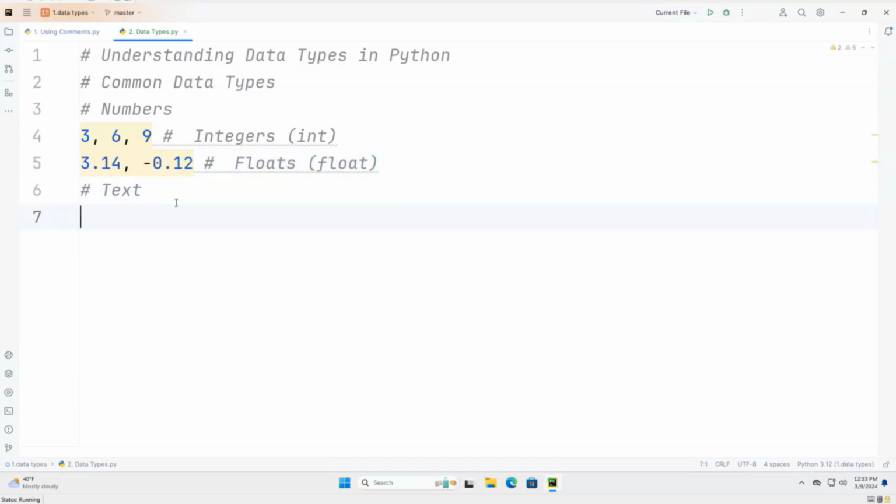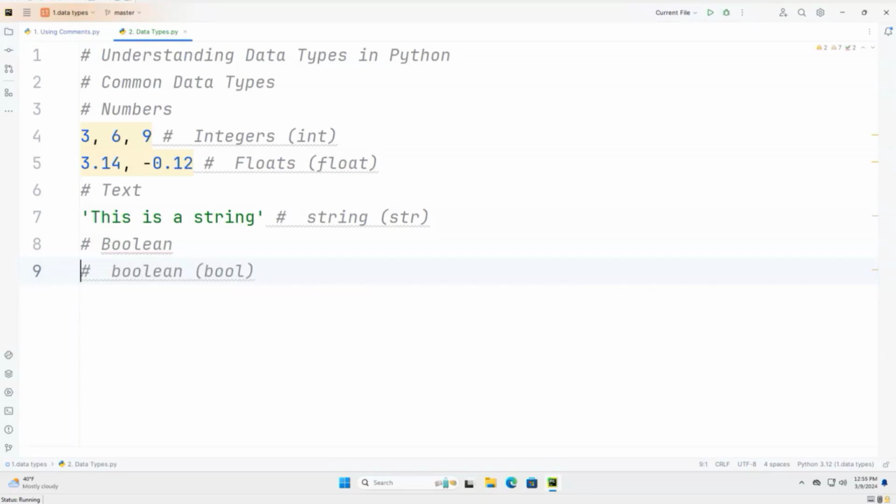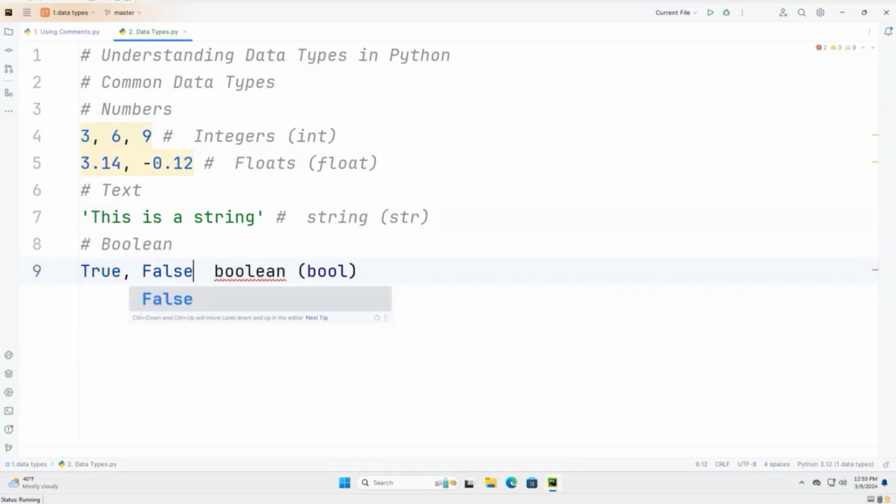So text is expressed as string in Python. Let's put it in brackets and add string. So string is text, and strings are added in single or double quotes, like this is a string. And boolean. It represents true or false and is added to the code as bool. So boolean we add as true or false. Let's put comma here and add false. That'll be boolean data type.